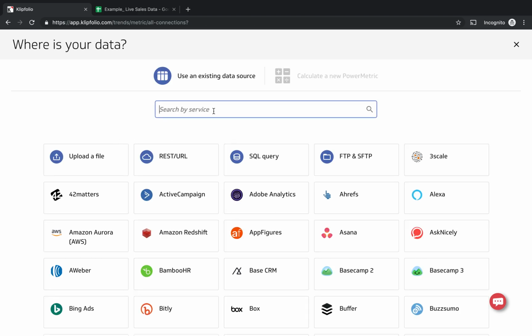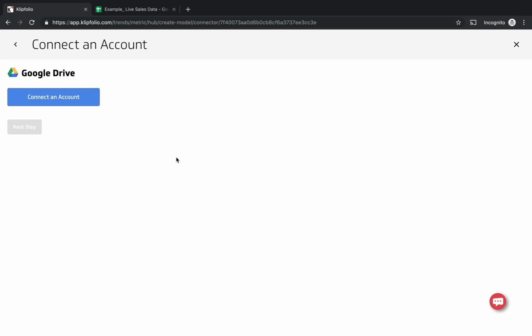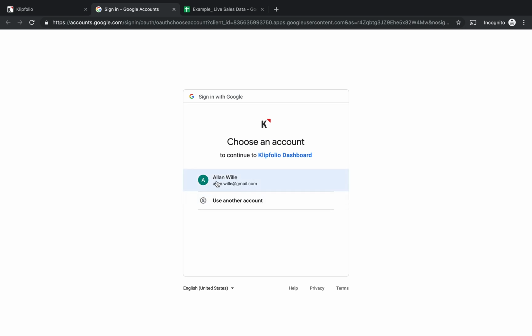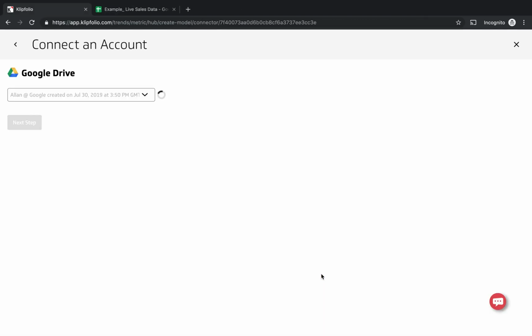And to start off, we're going to search for Google Drive. So here's Google Drive. The first thing, of course, that we need to do is connect to my account so that we have access to all of our files. So we'll use this account here. We'll allow access for Klipfolio.